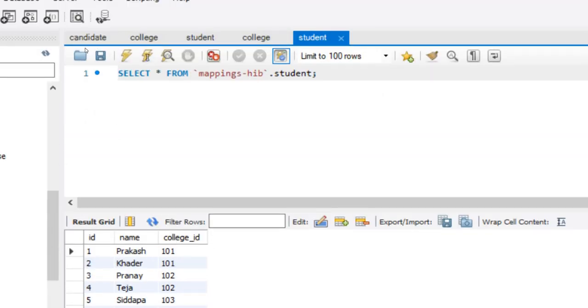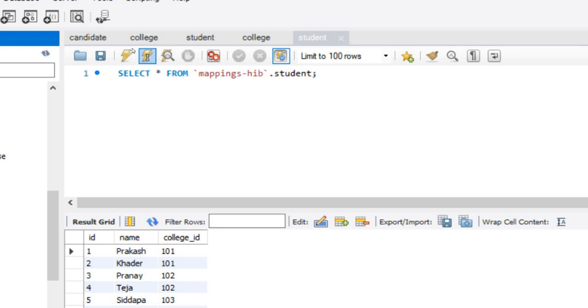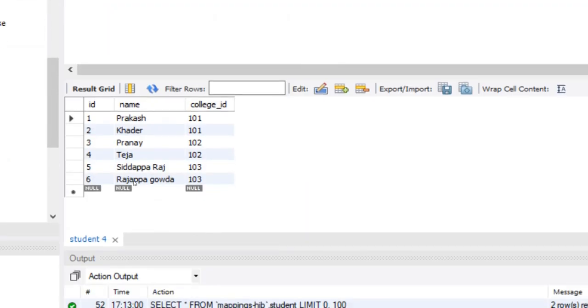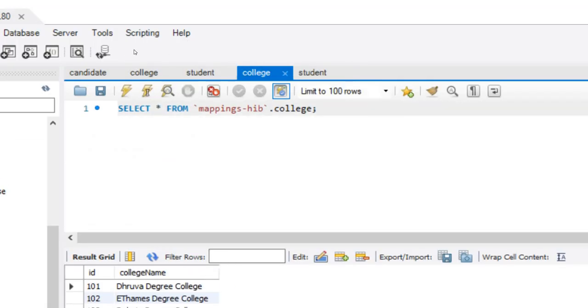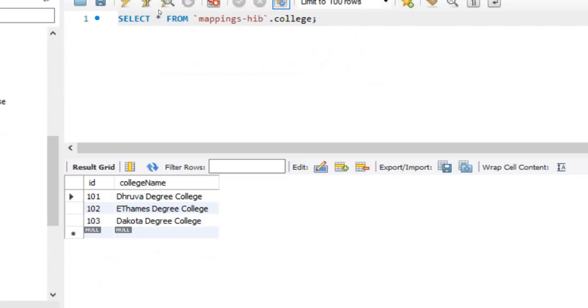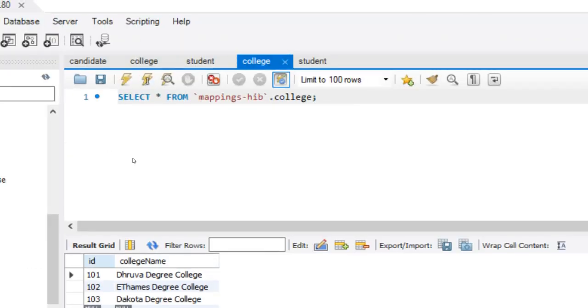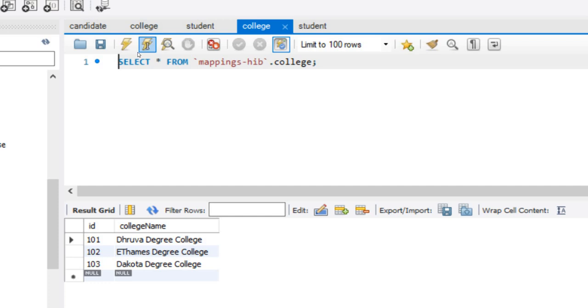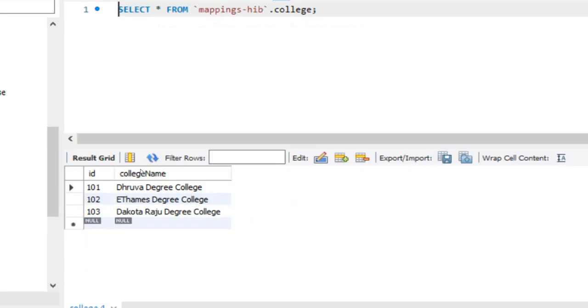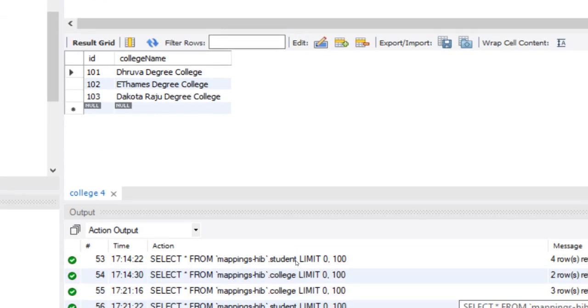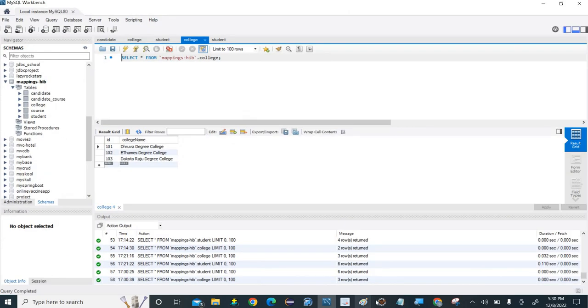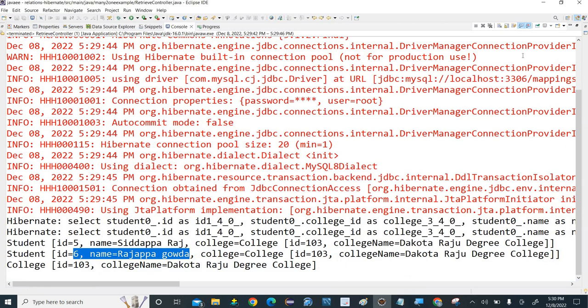So let us refresh and see the data is updated. Siddhappa Rajappa Gowda and college. So it is named as Dakota Degree College. Let us run. It is named as Dakota Raju. So done. We have done the update operation as well.